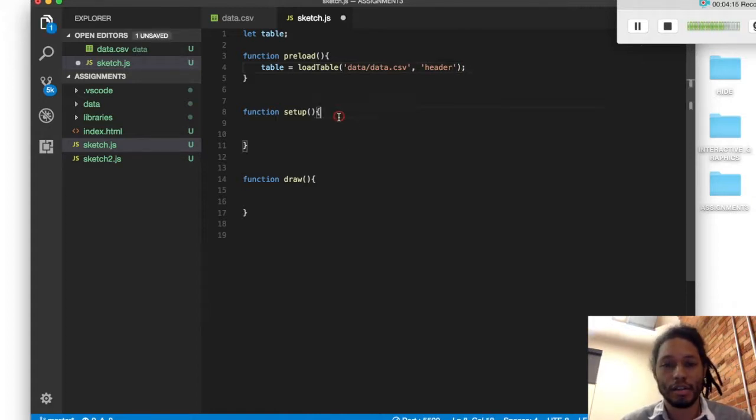Okay, so again, we have this loadTable function. It takes the path to our data, right, which is inside of this folder called data, and it's data.csv. And this should be pretty similar to you. This is again how you link to images or something along those lines. And it also takes this optional argument header, right?